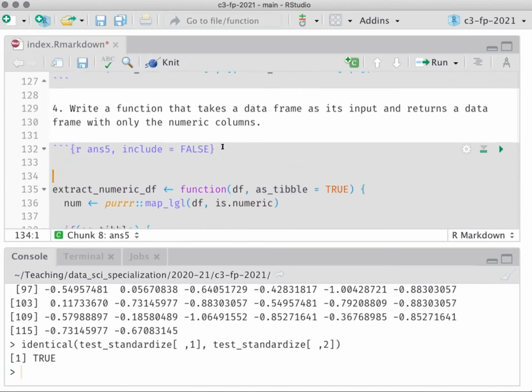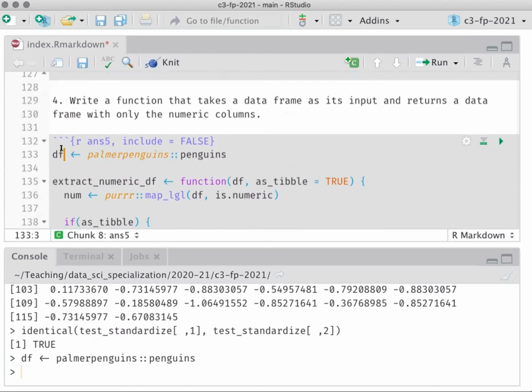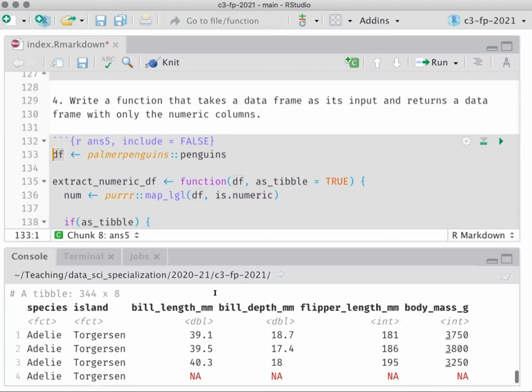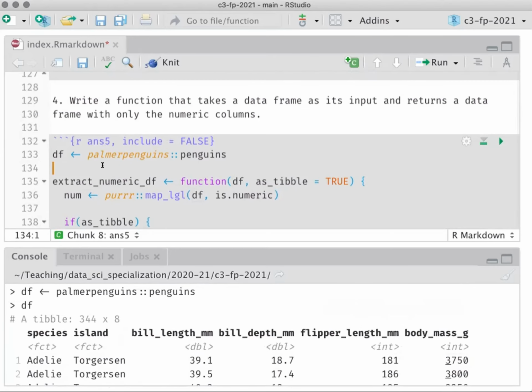When I'm testing functions like this, I tend to like to do things like this. I just create an object that has the same name as the function argument. So I'm going to create something called df, which I will say is penguins. Is that right? Or no, it's Palmer penguins. I think that's right. Yes. Okay, so here's the Palmer penguins data frame.